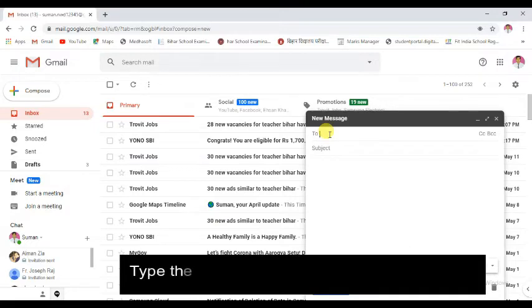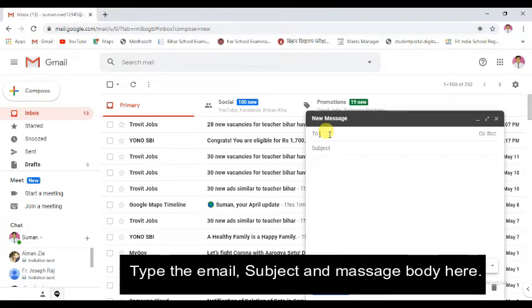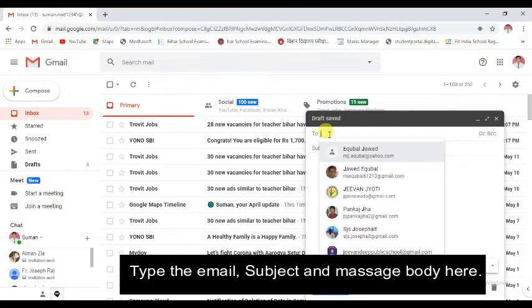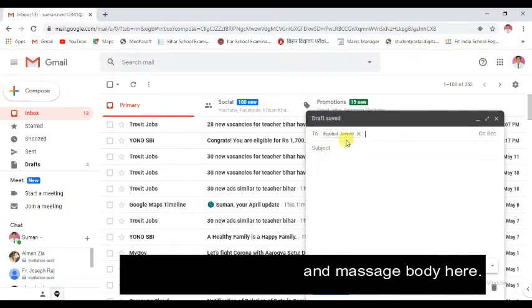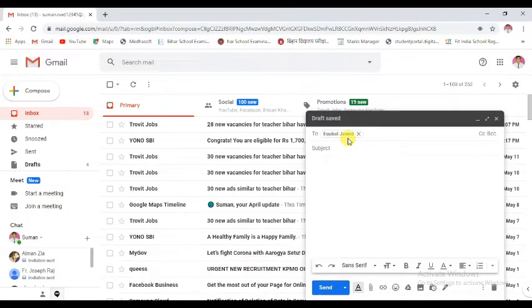In this new message, in the To column, you have to type the email address of the recipient to whom you want to send the mail. Suppose I write here, I have typed this one. This email I have typed means I want to send the message to this person. Then come to the next column. In the next column you find the subject. Here type the subject that the email contains. Suppose I write here important notice.